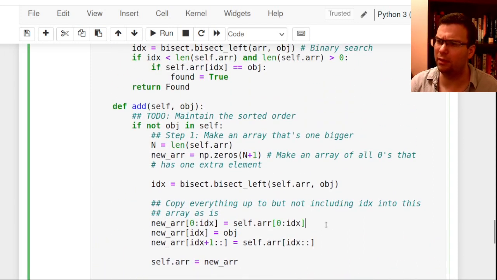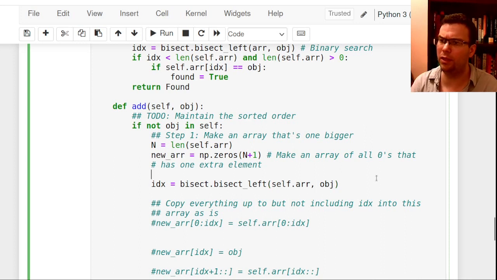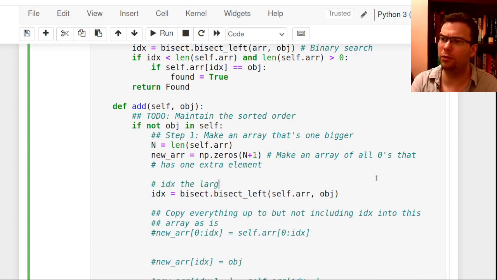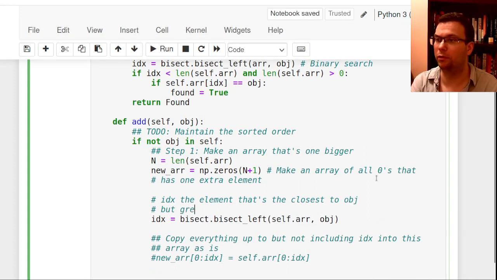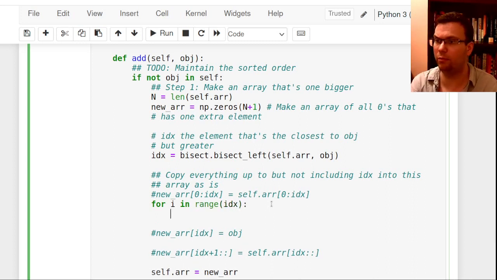Let me write this in a slightly clearer way. This is the way I would do it with NumPy using slices. Keeping in mind that the index is going to be the element that's the closest to the object, but greater. What I need to do is copy everything up to but not including the index into this new array. So I'll say for i in range(idx), up to but not including the index, I will copy over what was in the old array. This line can stay the same.